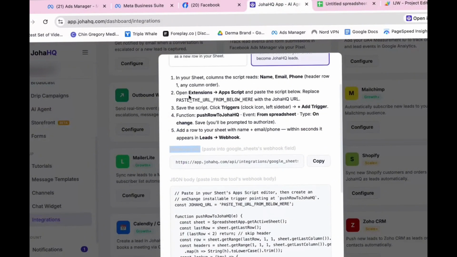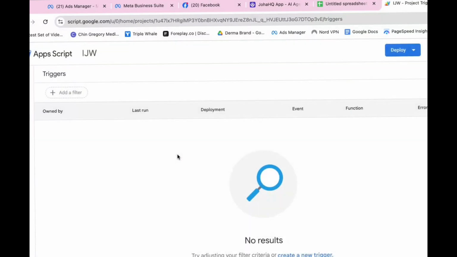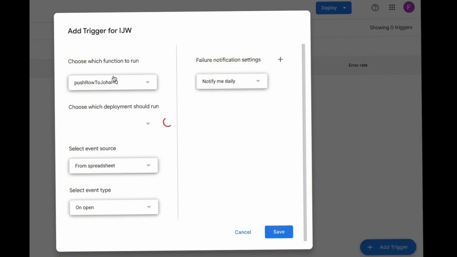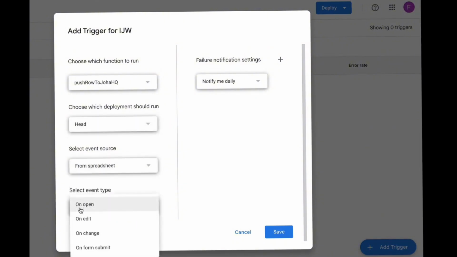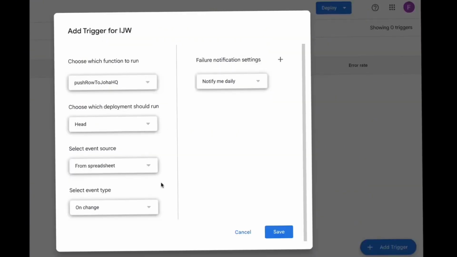Once done with it, go back here, they're going to give you more instructions. So this is done. Next is to go to triggers, and then click on add trigger. For the event, choose from spreadsheet, then choose on change. I think that's the option there, so on change is the option we are going to make use of. Set it so it can notify you immediately if there's any failure, depending on how you want it. Then you click on save.